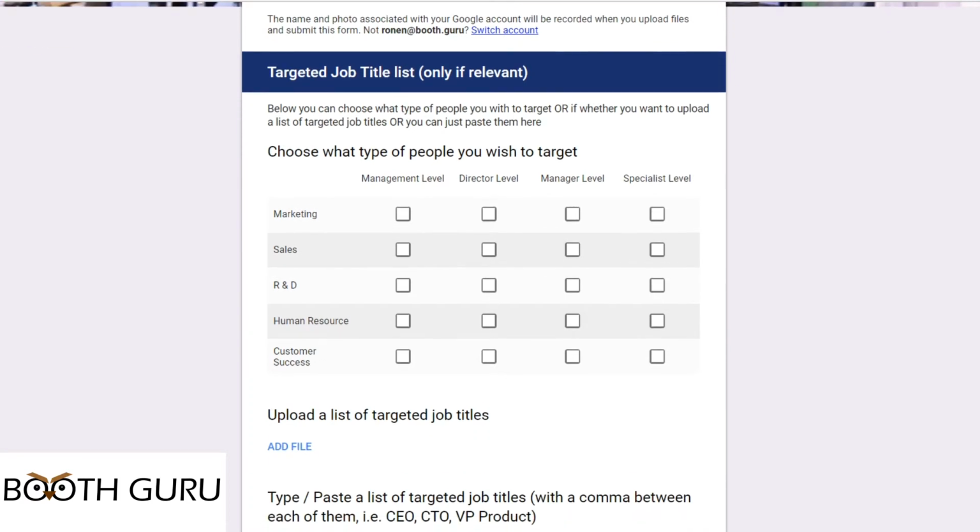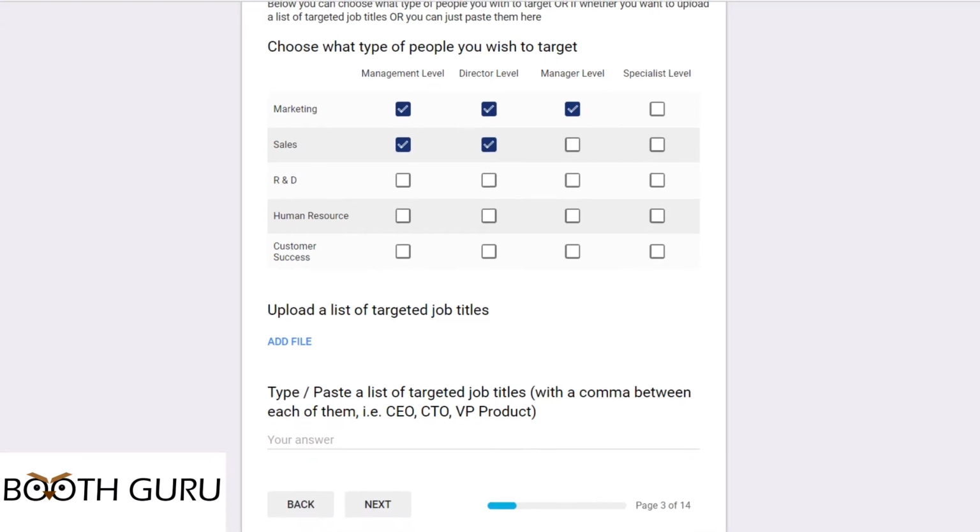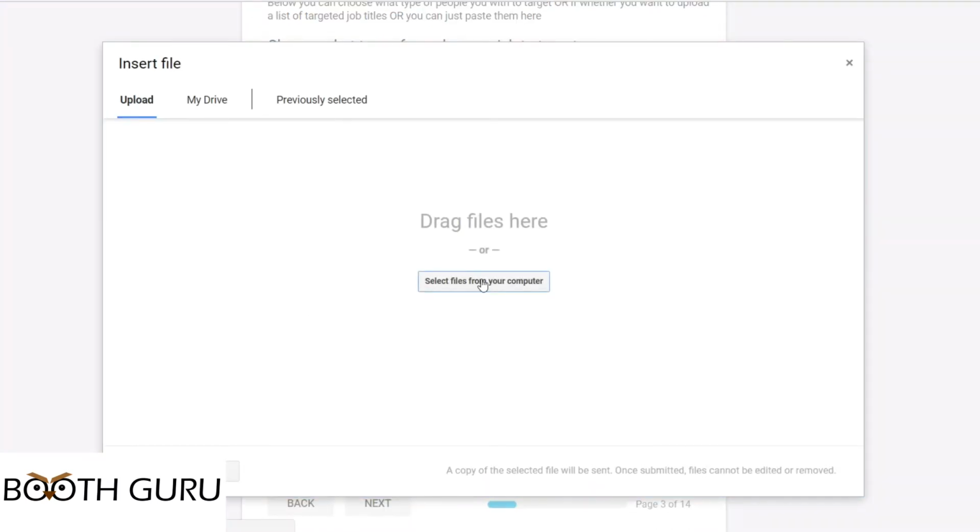Now I need to choose what type of people I wish to target. What are the relevant job titles I would like to see? I have 3 options. The first option is to choose what type of people in terms of job titles and job level. So here I chose marketing, management, director, and manager, and some management sales people.